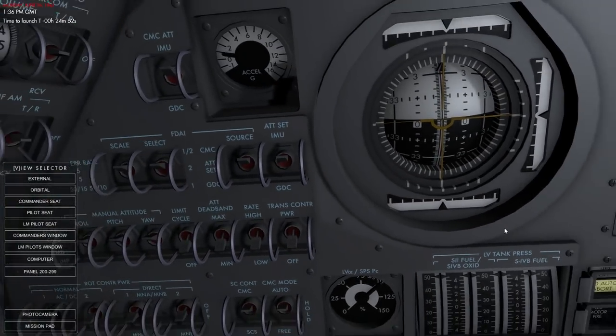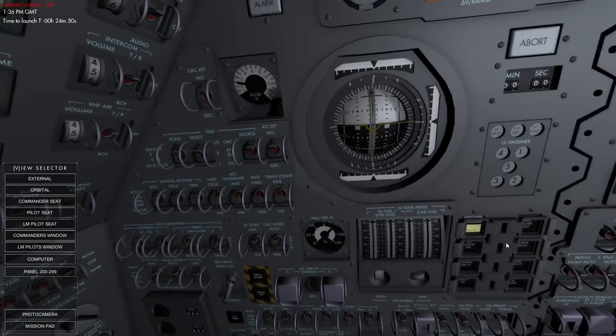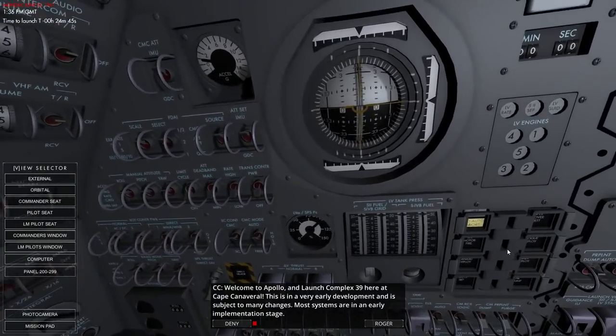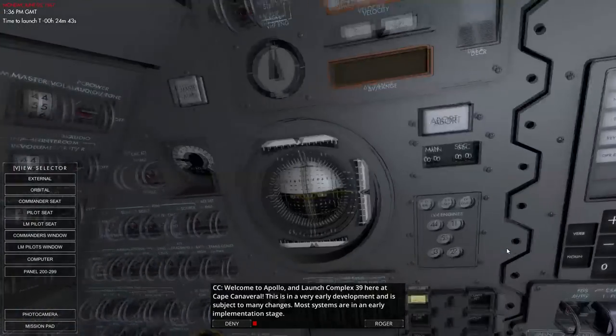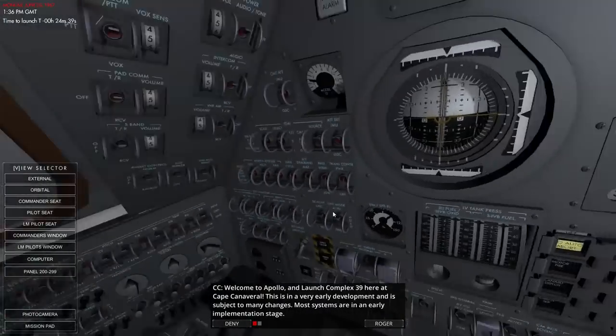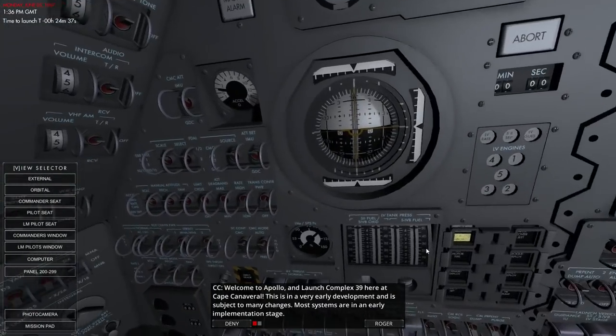Okay, that's a little bit further zoomed in than I want. Actually, the zoom out on the mouse still works. That's good, because sometimes that's not the case. Sometimes with TrackIR, it completely overrides the mouse and I can't turn with the mouse. You can see I'm trying to turn with the mouse. That's not doable.